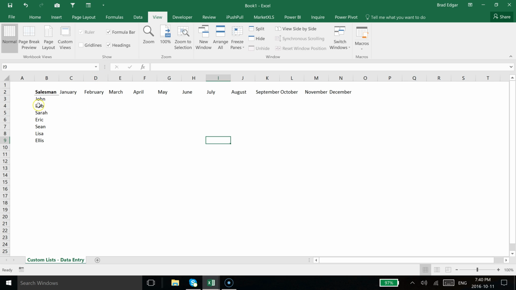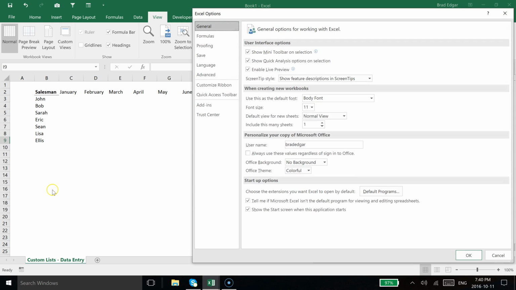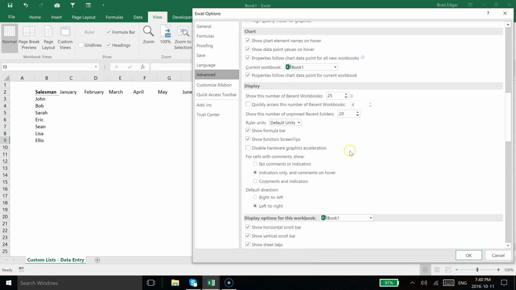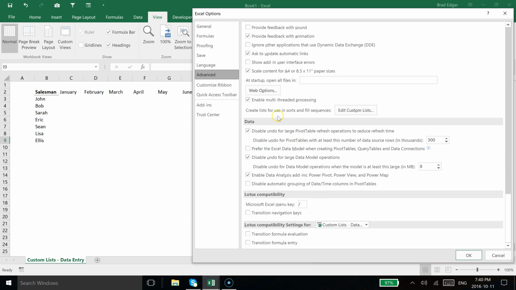So we've got a list of salesmen, and let's just pretend like we want to use this list of salesmen all of the time. So what we'll do is we're going to head over to File. We're going to go down to Options. We're then going to go down to Advanced. From Advanced, you're going to scroll all the way down to almost the very bottom, and you'll see here what's called Create Lists for Use in Sorts and Fill Sequences.